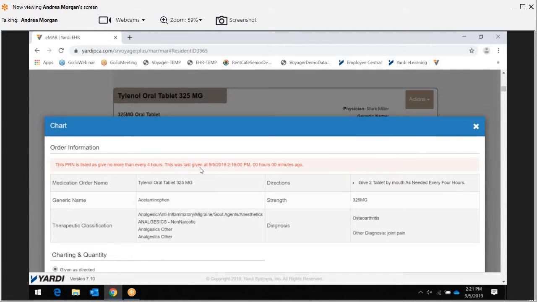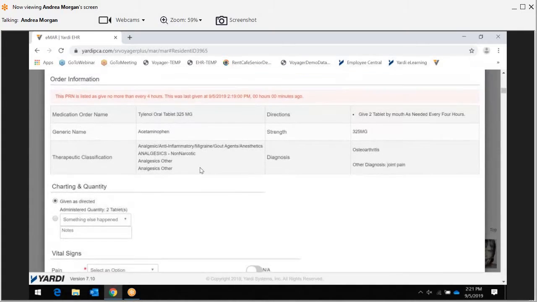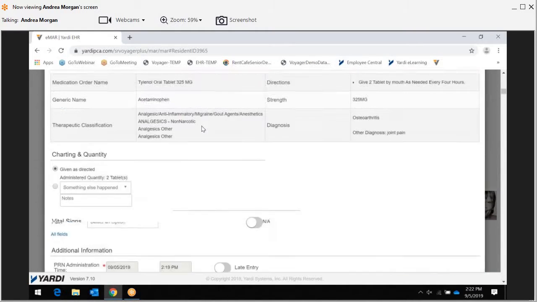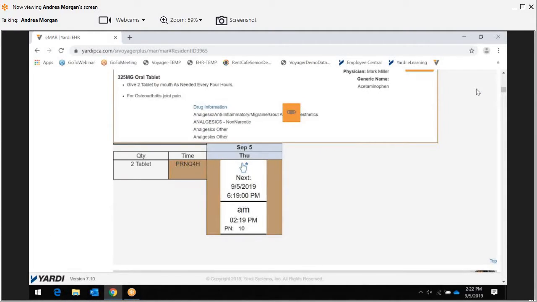Hey, Andrea, slow down. It's too soon, right? Now, of course, if I have another order for breakthrough pain, obviously I could go through that, or if I have the authority to override it with permissions, I could also do that. But this is designed to say, listen, stop, think about what you're doing, and hopefully it will prompt somebody to say, hey, wait a minute, it's too soon, and they won't administer it because it is too soon. That's the first safeguard.